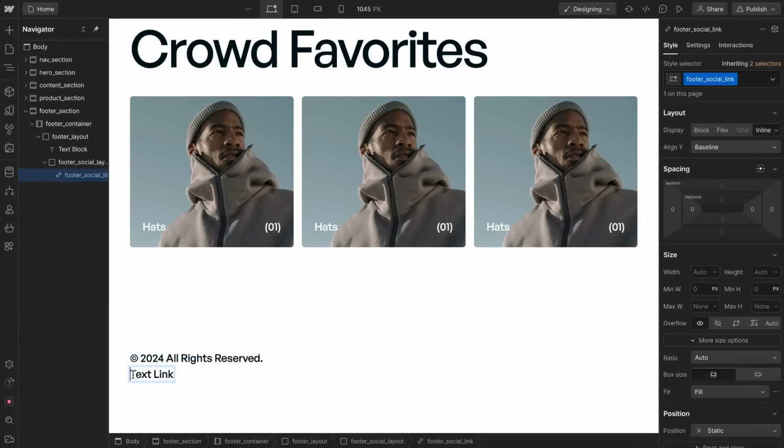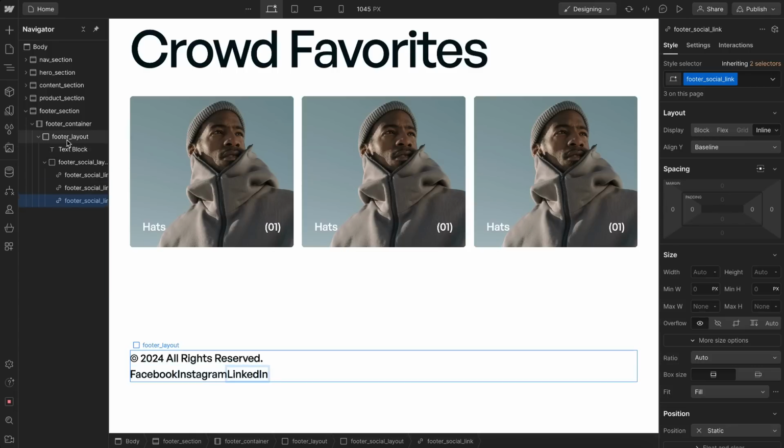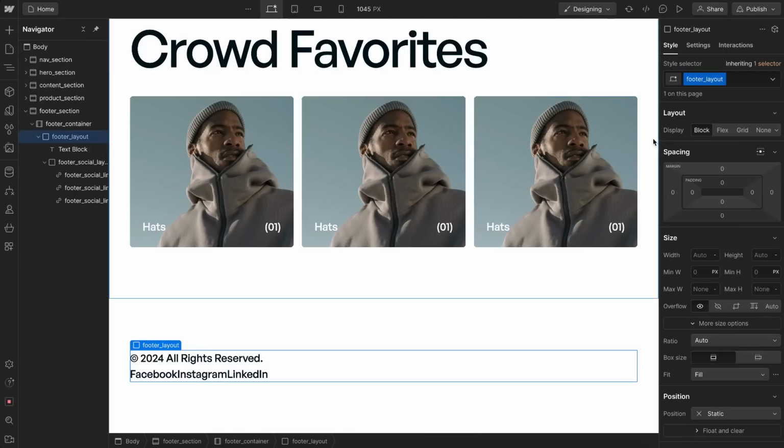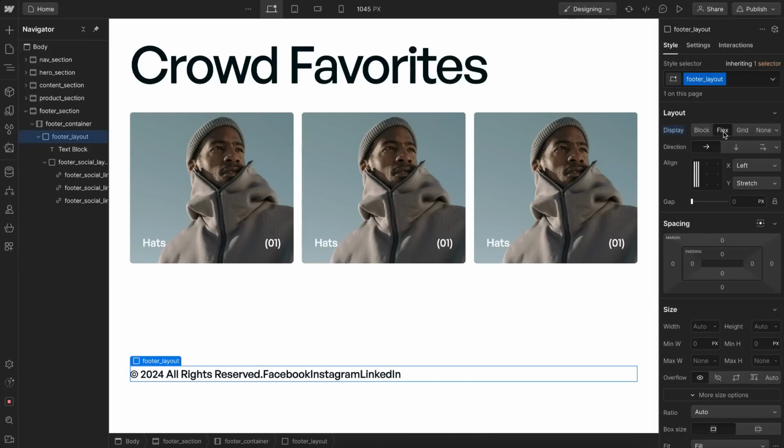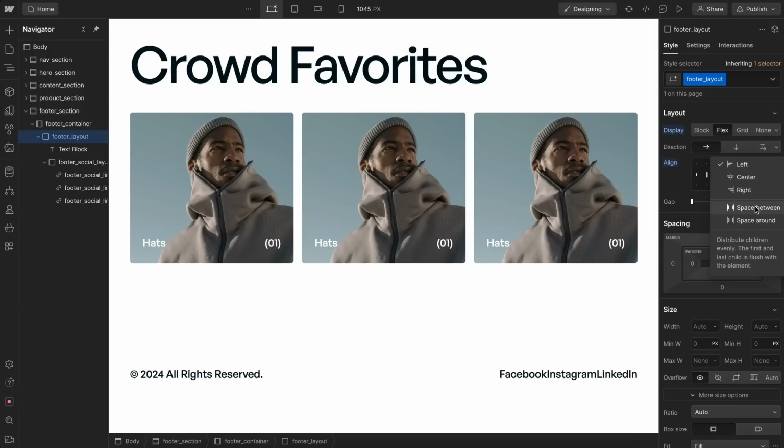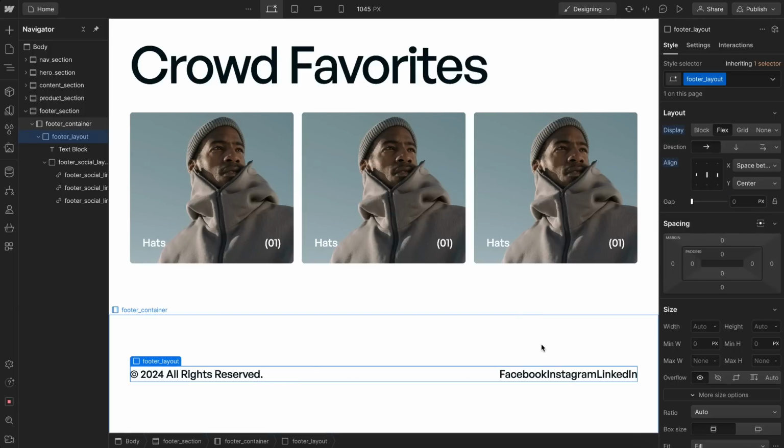We'll go ahead and change its text to be Facebook. And let's duplicate the link 3 times, and let's change this one to be Instagram, and let's change this one to be LinkedIn. So we have all that set. And then let's go ahead and select the entire footer layout, and we'll apply Flexbox. We'll align to the center, and on the X, we'll space them between, so they're pushed apart.